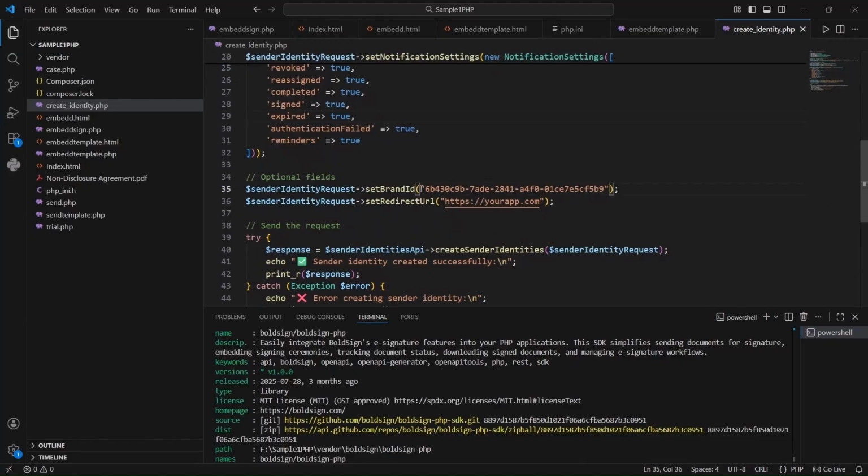In the Brand ID section, paste the brand ID that corresponds to the sender on whose behalf the action is being carried out. This ensures that the company logo, colors, and other design elements match the sender's identity across emails, notifications, and the approval page.